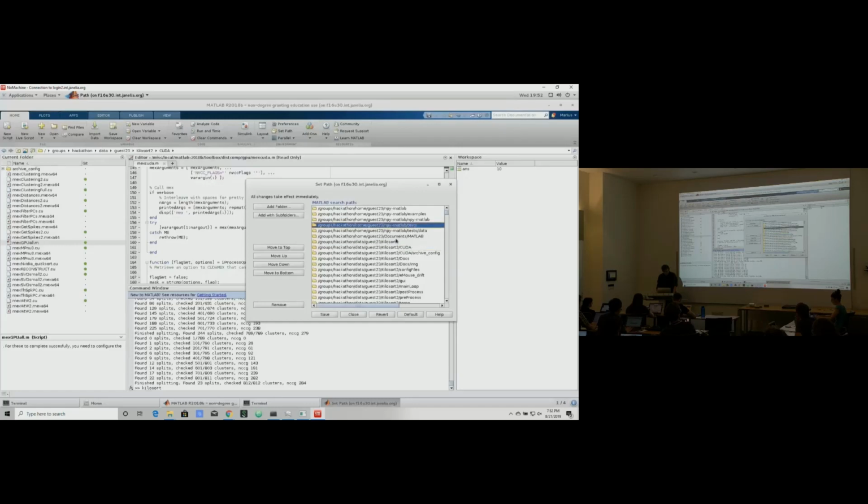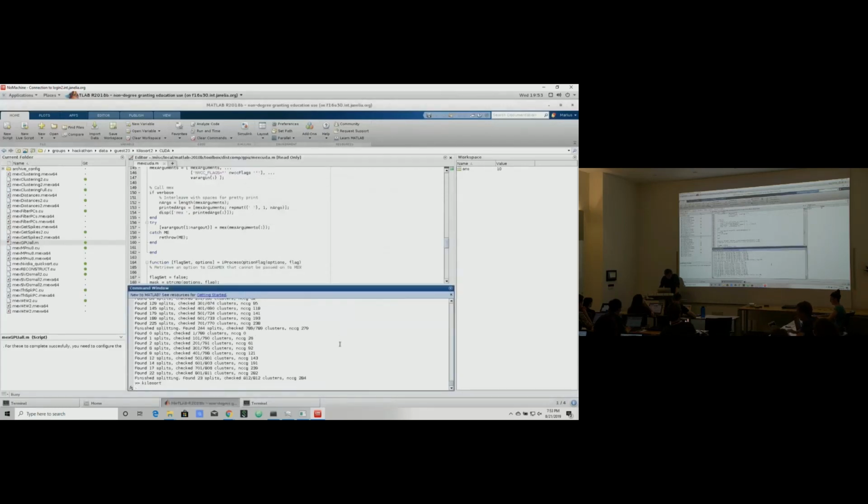And then this NPY MATLAB repository has to be there so we can save data for phy for the manual GUI where we do proper data visualization. Okay, so it looks like I'm set up correctly because I've logged in as guest 23. And so now I can run kilosort.